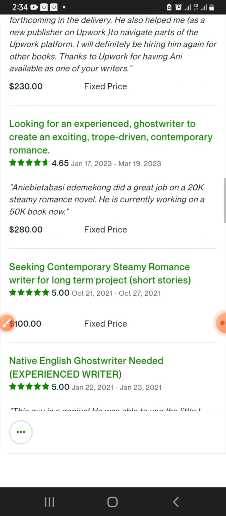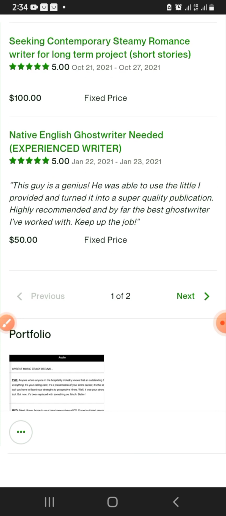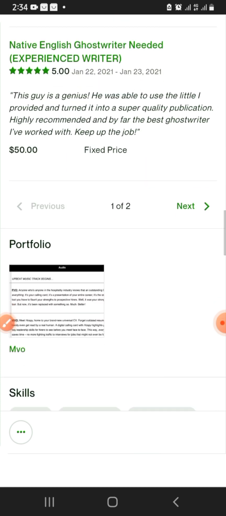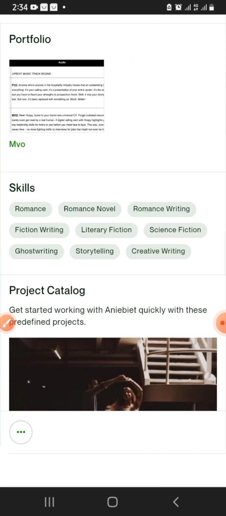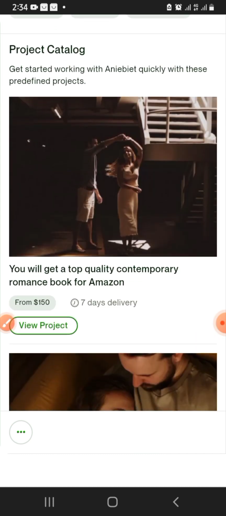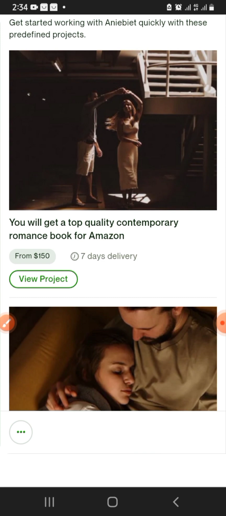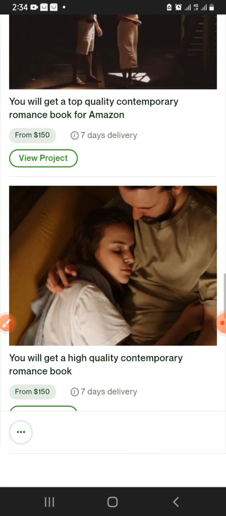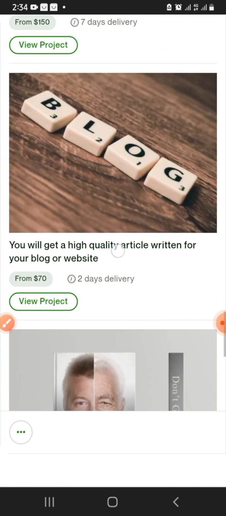So these are what your client will also be seeing. So this is the portfolio skills. As you can see, another catalog. You get a top quality contemporary romance book for Amazon, $150. So, a different service.